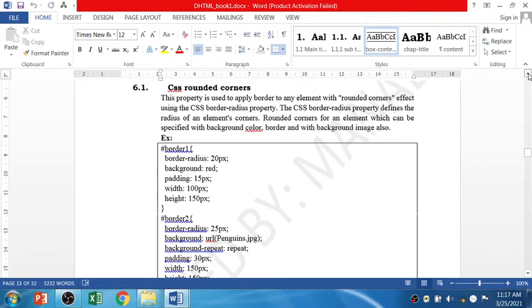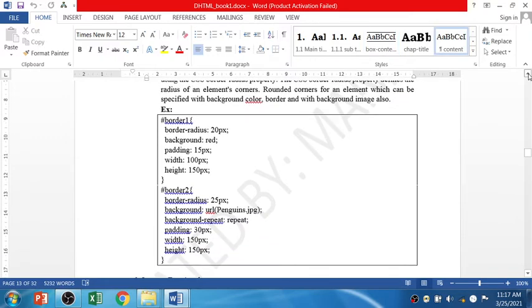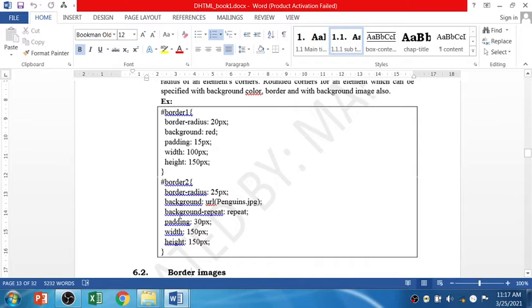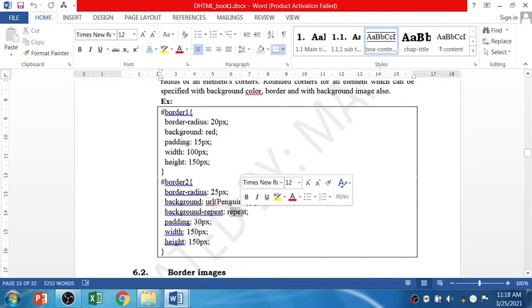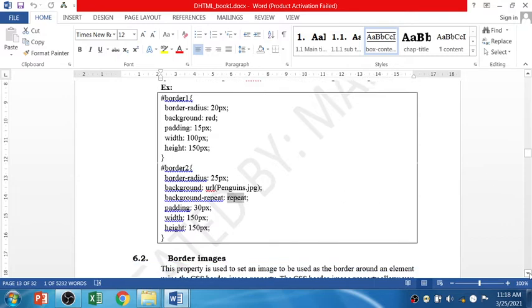So that is one way to apply the border radius. The other way, see, the border radius is 25 pixels, with a background URL. Here I have used a background. Background-repeat is repeat. Instead of repeat, you can apply no-repeat. Padding will be 30px, width is 150px and height is 150px. So let's see this example practically.